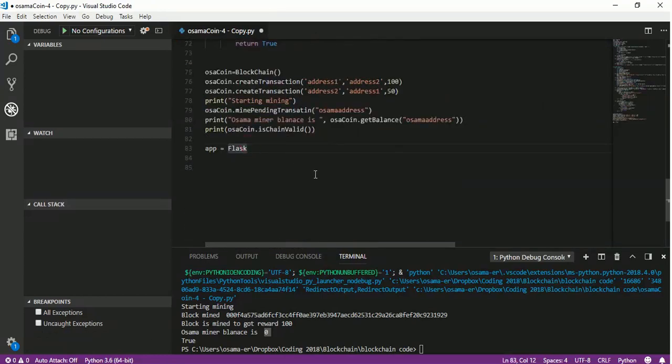And Flask is a package that helps Python make web-based applications. It is a micro framework, for just simple applications. So I use Flask to do that.